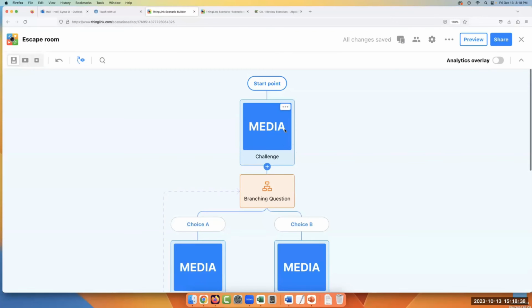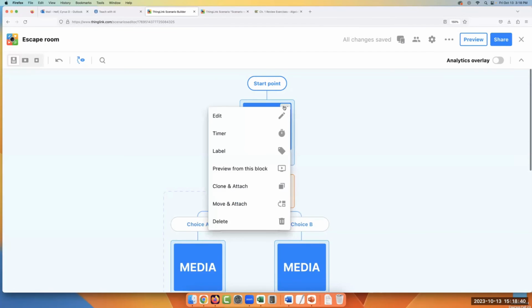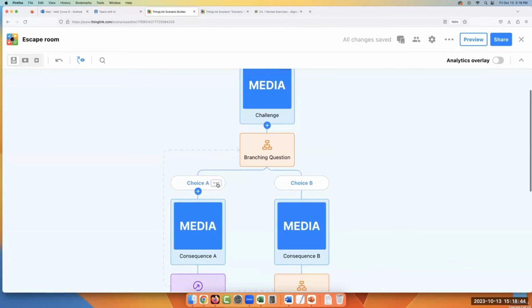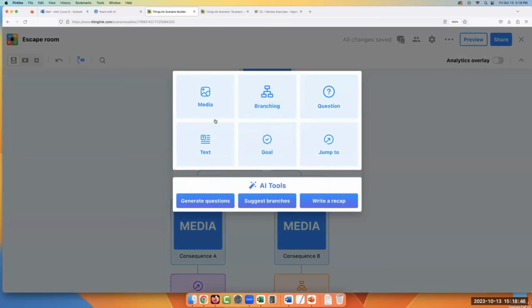But the cool thing is, I'm trying to think. So, I forget what I did, but I'm going to add a text thing. Here it is. I just wanted to show you that this tool has AI built in.